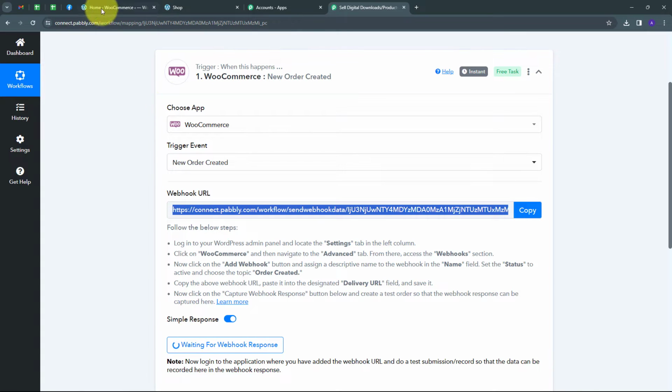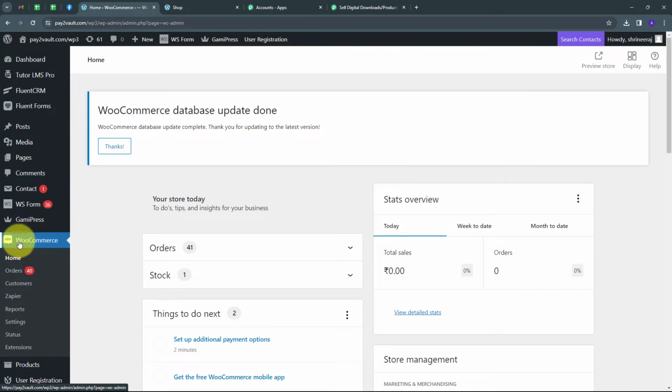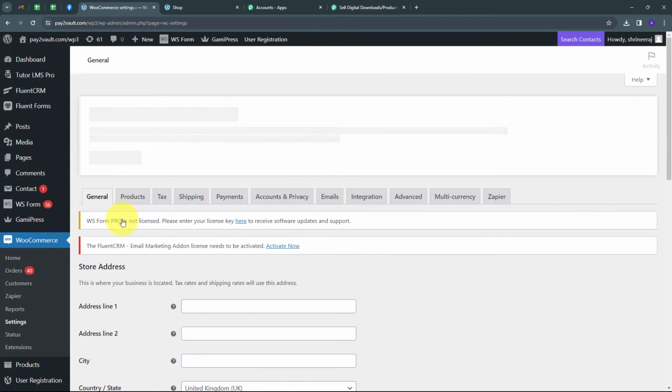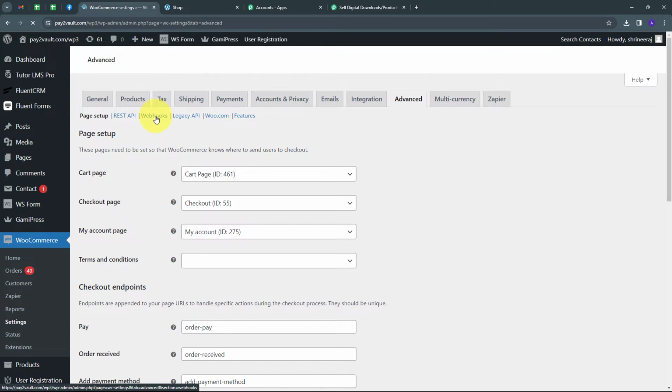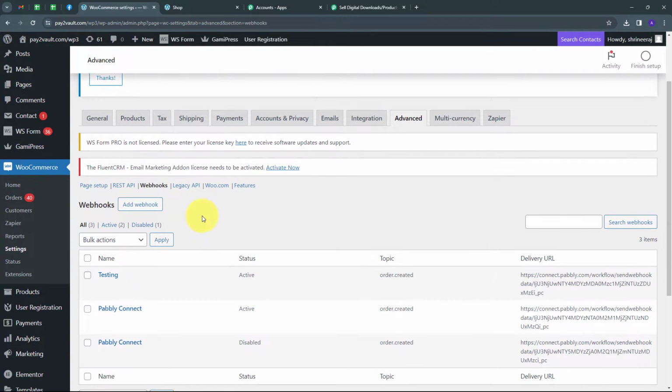Now we'll go to my WooCommerce account. Here in WordPress, I have this plugin of WooCommerce. In this, I will go to settings, and in settings, I will go to advanced. In this, I have this option of webhook. So I'm going to open this, and here I have to add my webhook.